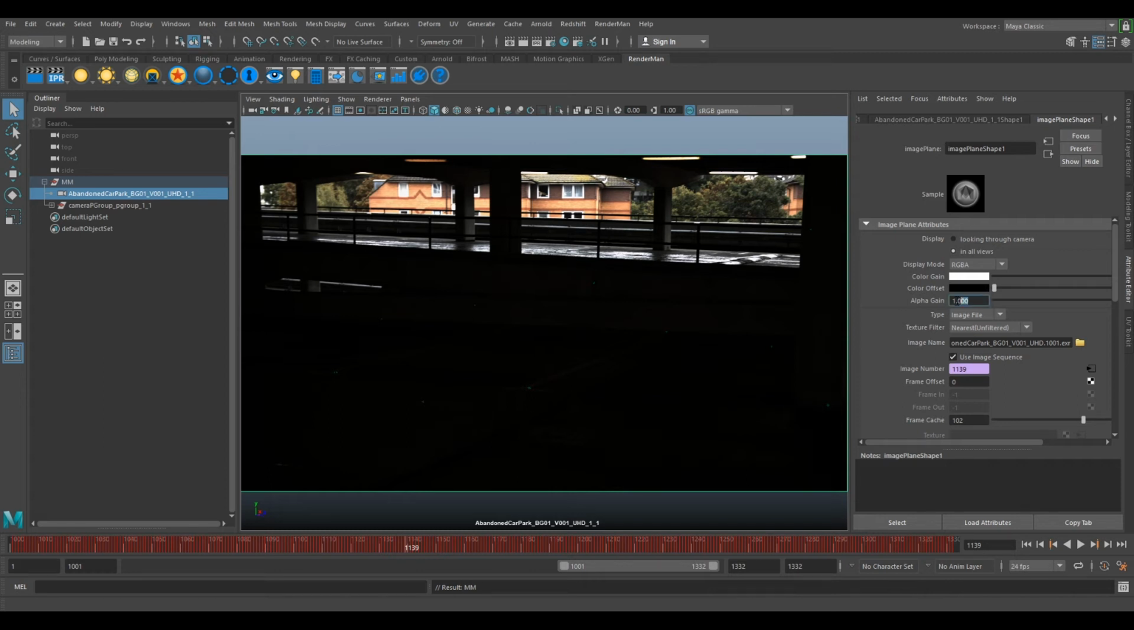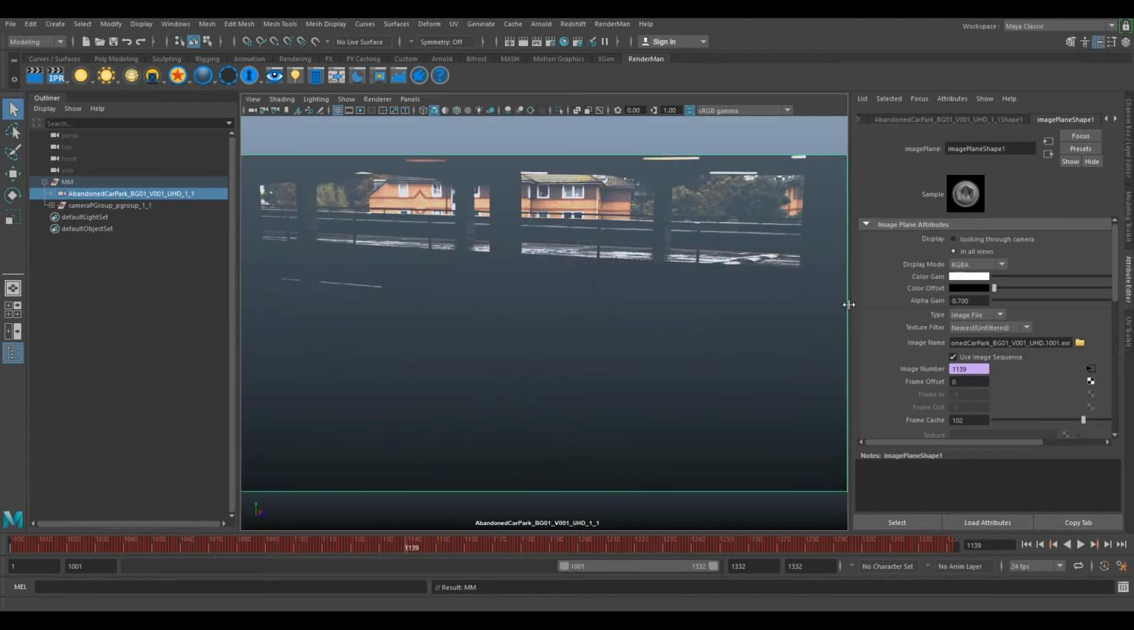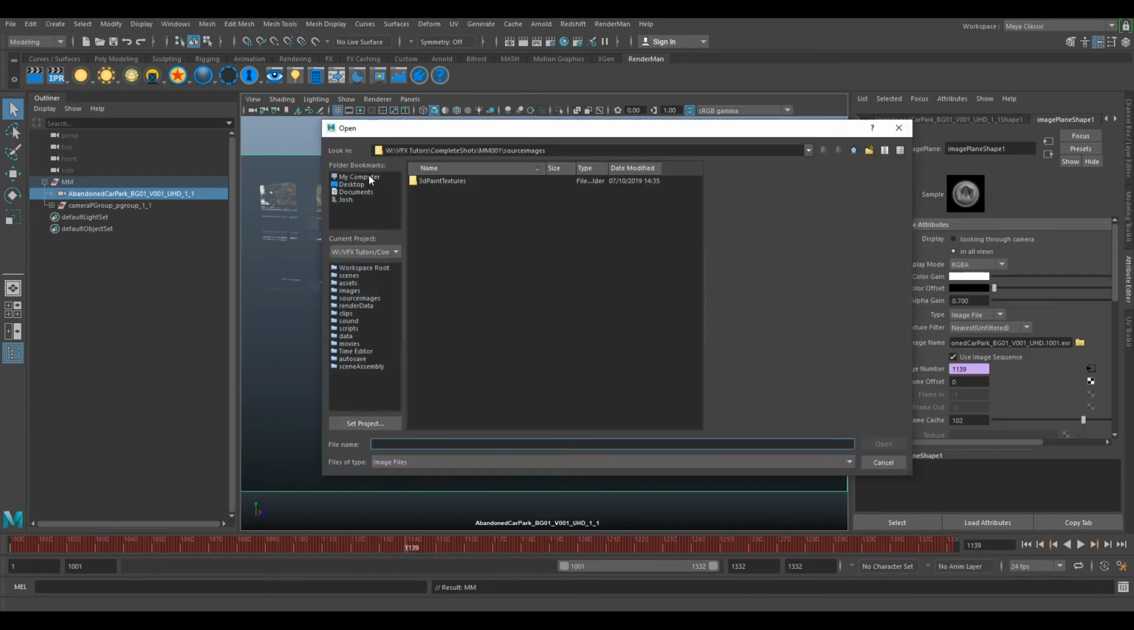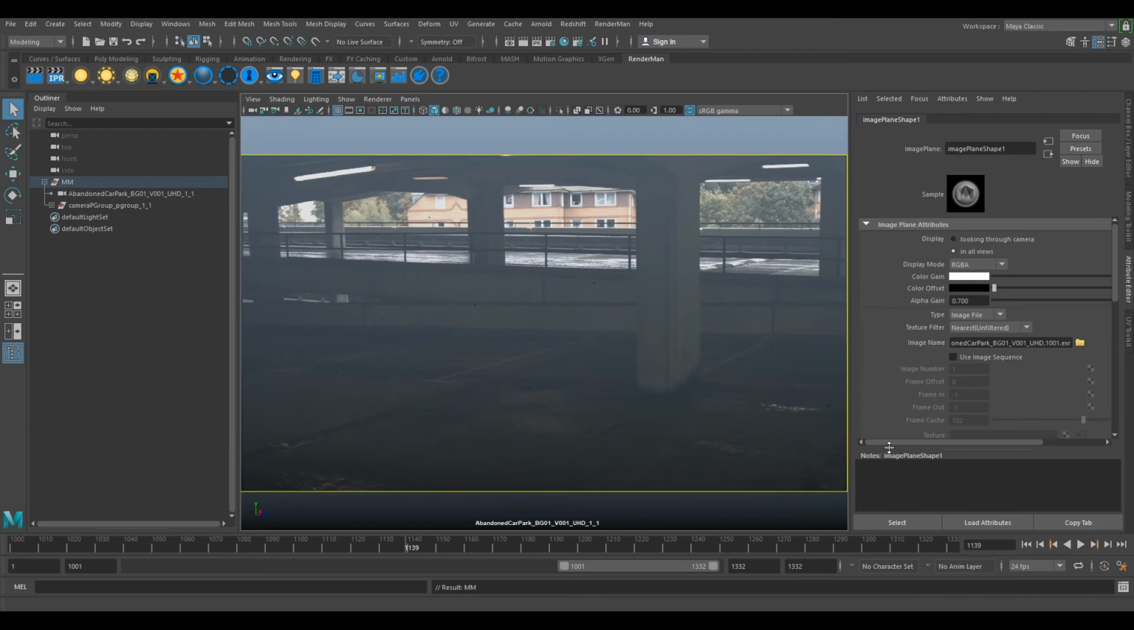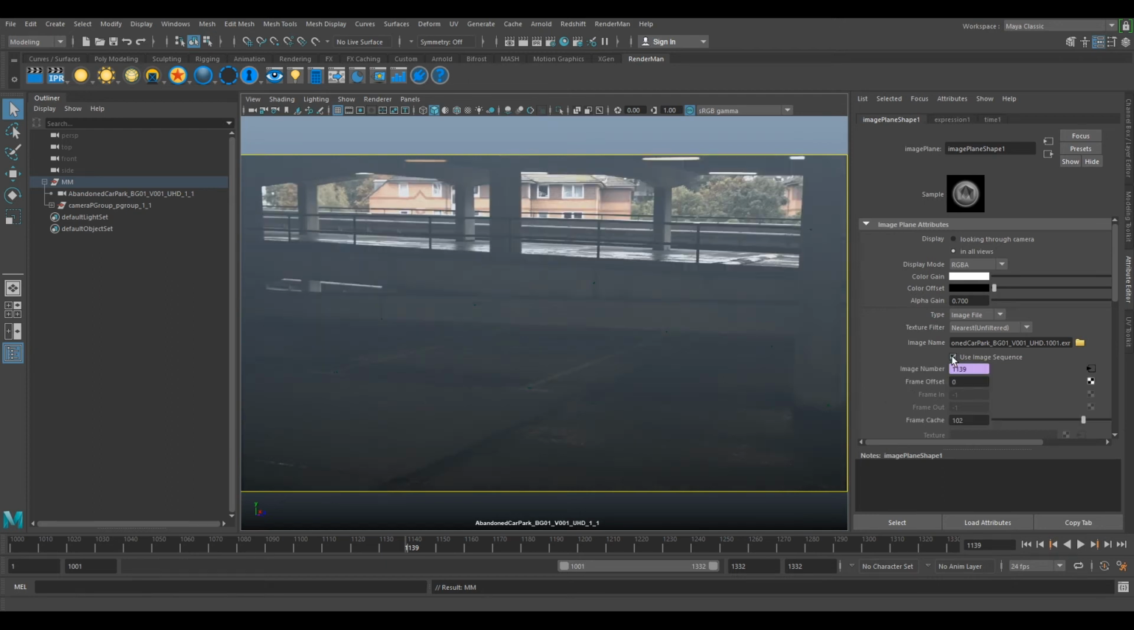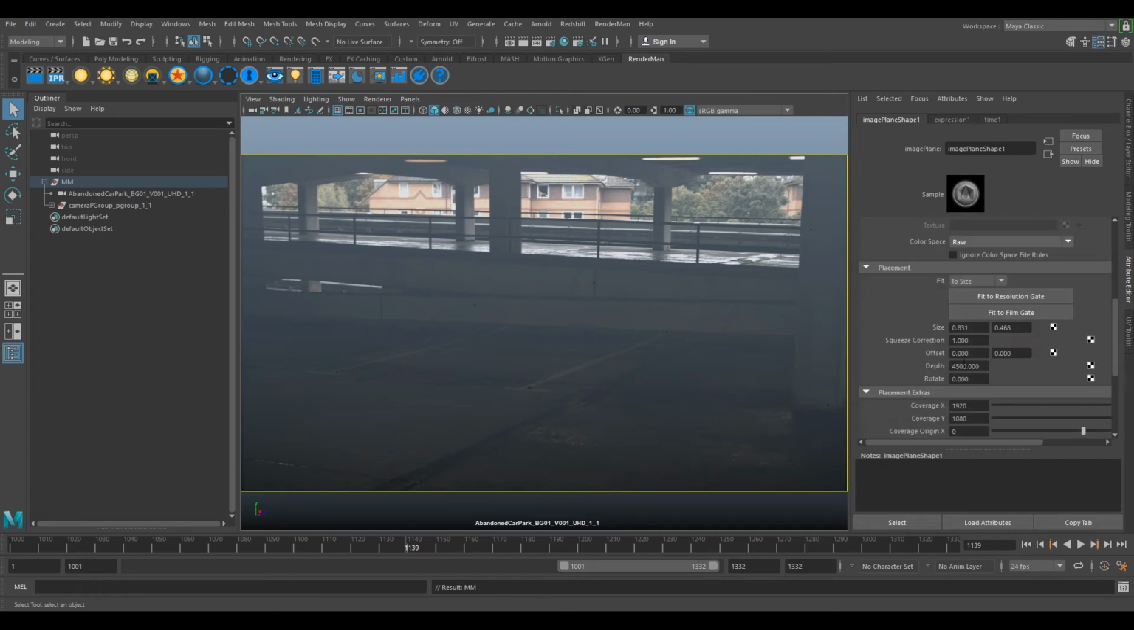So now if we go to our alpha gain, change it to 0.7. And if we go to our image name, we want to change this to our undistorted plate. So now if we go to where we rendered off our undistorted plate, you can click any one, it doesn't matter. And if you click open, now click on use image sequence. And now you want to scroll down to placement, to change your depth to 1.